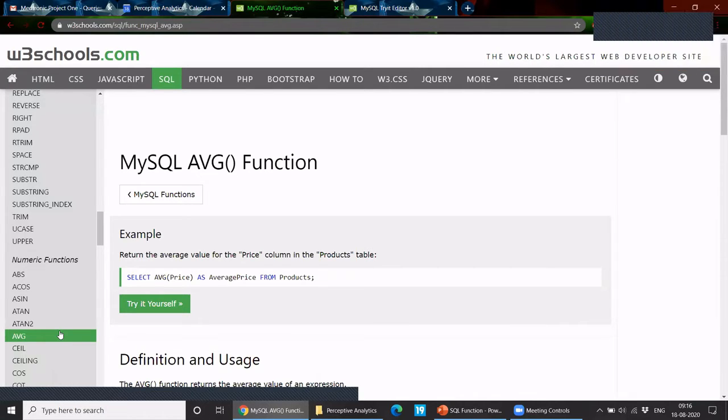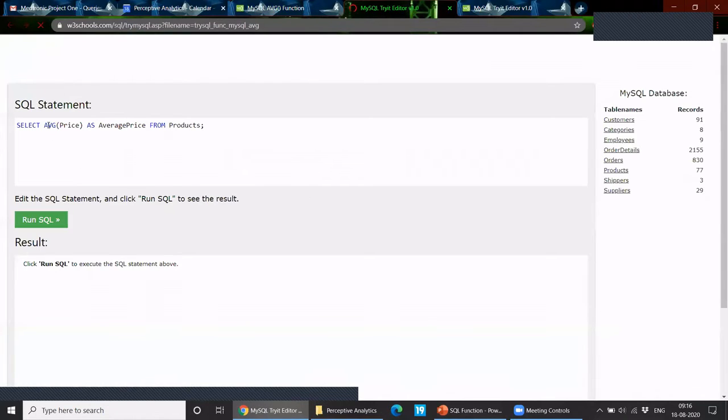Okay. Yeah. So then we have the average function. It's a simple function. Here, I need the average price of my table. So we have a product table, and from that we need the average price. All we need to do is put AVG on the column, and we are renaming it as average price. So the value would be the average price of that column. So it's 28.86.